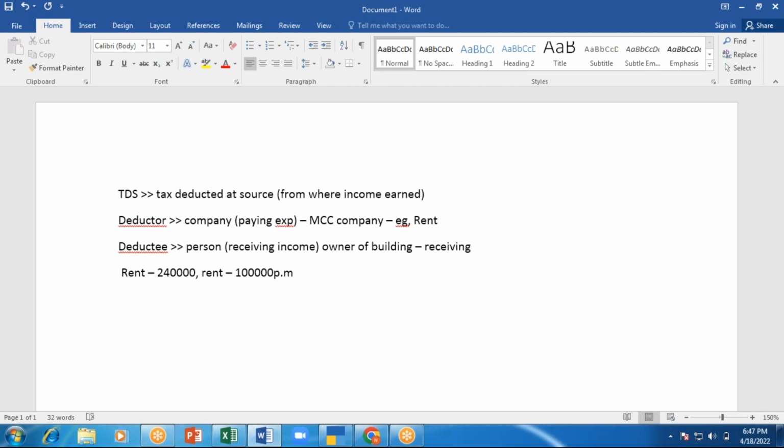Then I have to deduct the taxes from this amount. So from this 1 lakh, I will deduct 10% of tax, that is 10,000 rupees. 10,000 rupees I'll deduct from 1 lakh, and the balance 90,000 I'll pay to the landlord, that is the owner of the building.